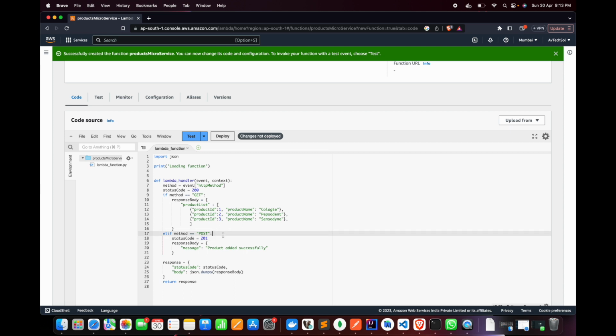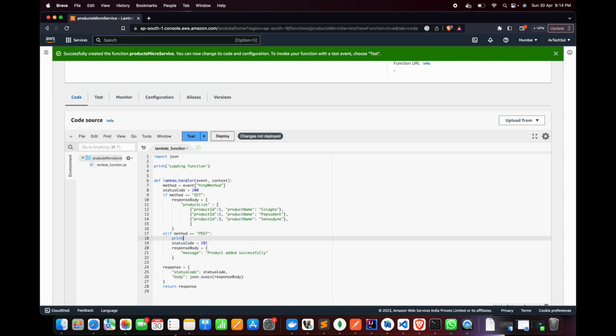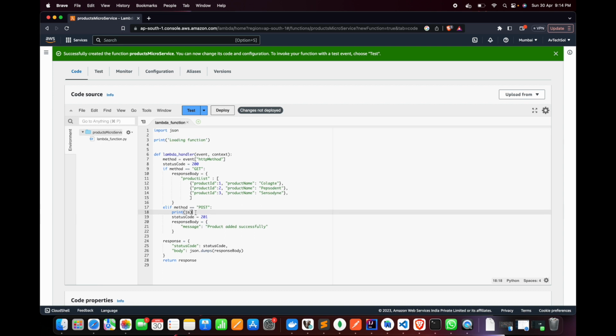Also, since we will not be creating anything in this post when the method is post, just for our debugging purpose and to check whether our code is working properly or not, we can just print something, and I'll show you where to see it whenever we are printing or logging anything from AWS Lambda functions. So I'll be showing that as well. So we can just do JSON dumps of the event body.